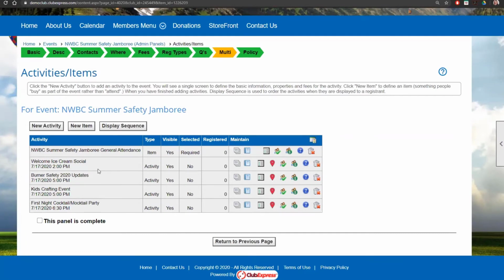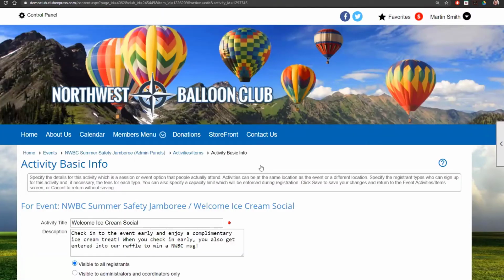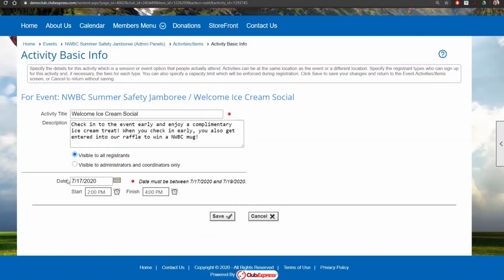Next up, we have the Welcome Ice Cream Social. This is an activity that I created as an event coordinator, which is designed to get people to check in to my event nice and early. I want everybody there on the first day. As an incentive, when I configured my basic information for this activity, again, not an item, it's an activity, I've created a time, and I've even said that they get a complimentary ice cream treat when they check in early, and they get entered into a raffle to win a Northwest Balloon Club mug.